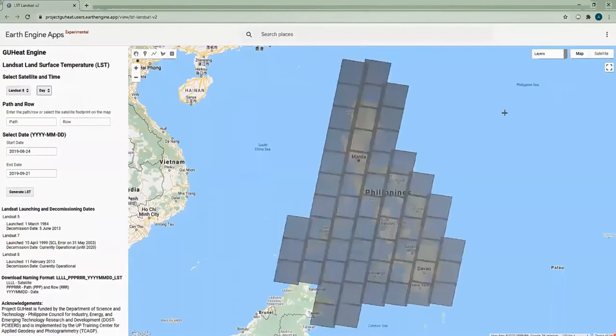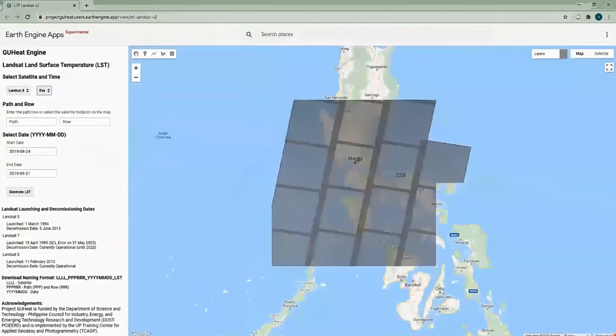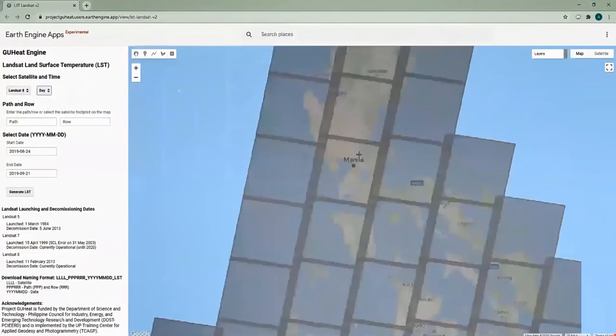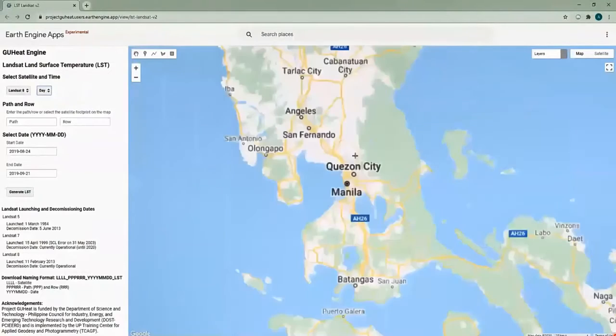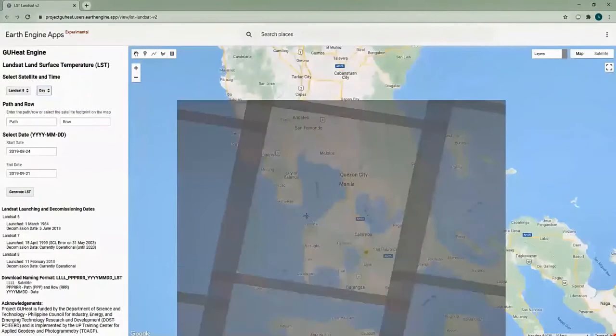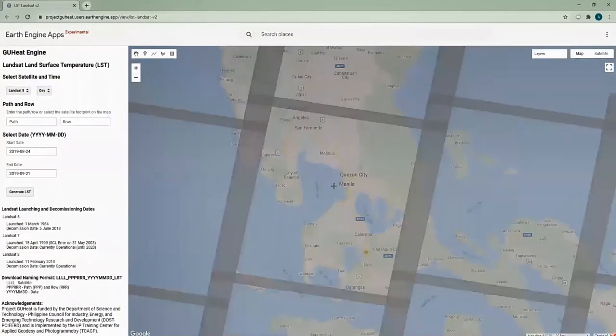Then the satellite footprints of Landsat over the Philippines should appear. Per tile, the path and row pattern is different, so we need to know the specific path and row of the area we are interested in. If you want this tile, for example, just click over this area and the path and row will update. Then we need to specify the dates we are interested in. Then we can click the generate LST button when ready.